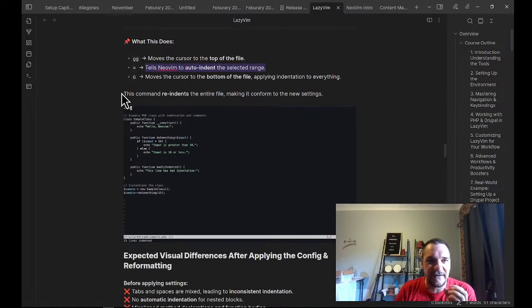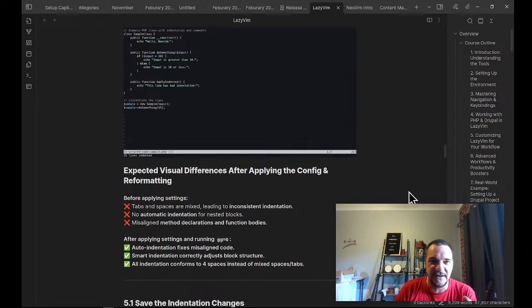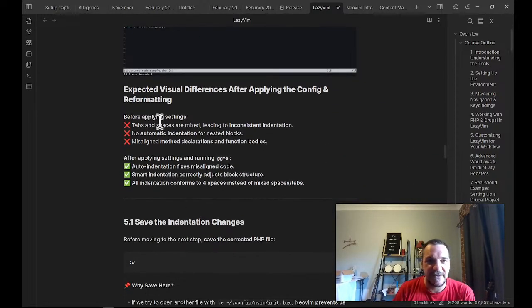This is what we get, right? This command re-indents the entire file, making it conform to the new settings we just configured. Okay, so before we applied this, tabs and spaces were mixed, and we had a bit of a mess. We didn't have automatic indenting, and had misaligned declarations and function bodies. Now after applying this, it's all indented and fixes misaligned code. The smart indentation works correctly in each block structure, and all indentation conforms to 4 spaces.